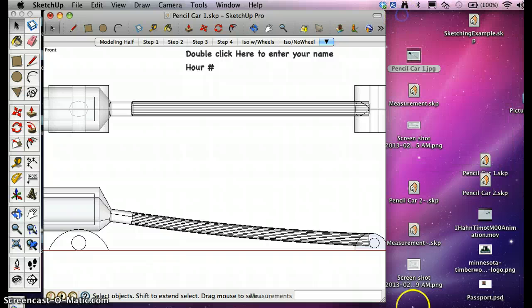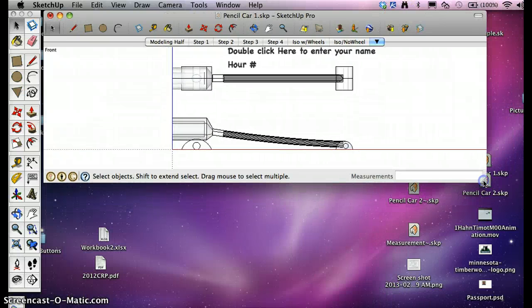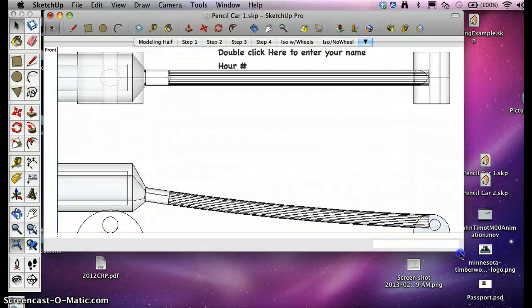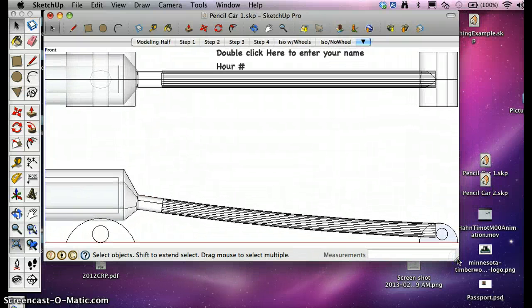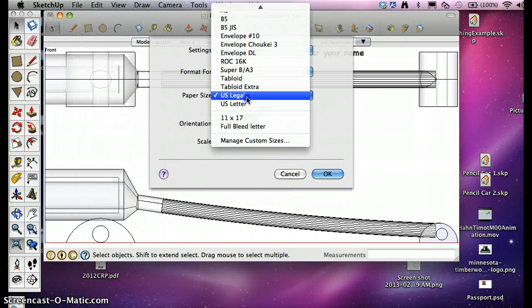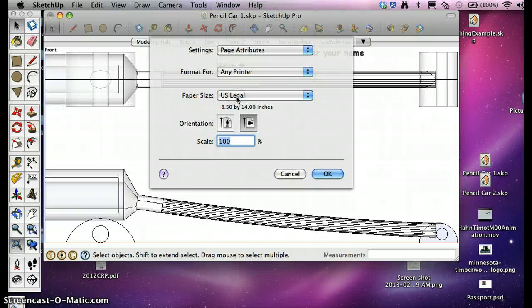Then we're going to do the same thing here. We're going to squeeze our window, hit Zoom Extents, and then we can stretch our window out. And we're going to go File, Page Setup, change it so it says US Legal in paper size. And in orientation, you want to click the one on the right, which is the guy sideways, which is landscape. And you're going to hit OK.